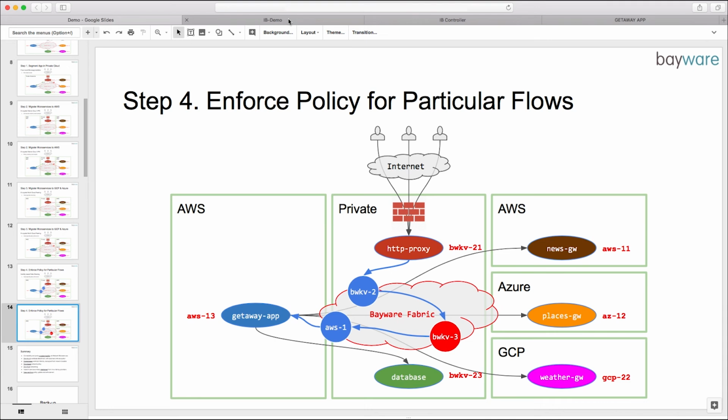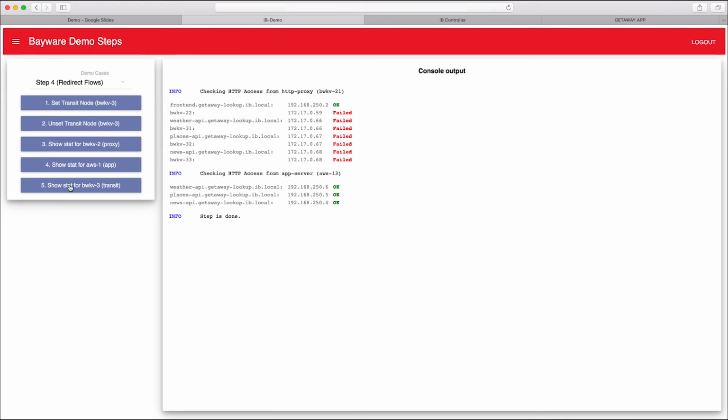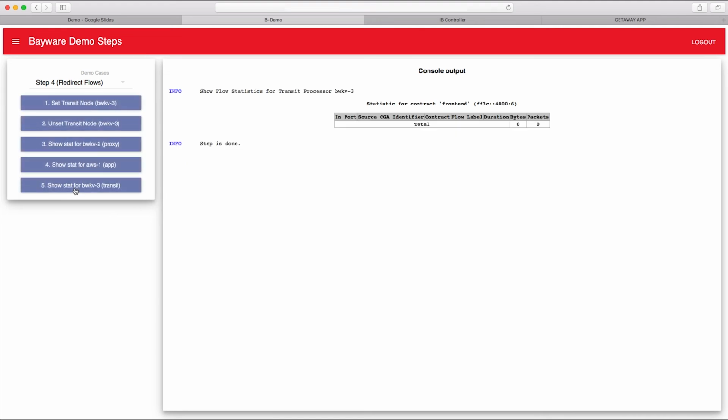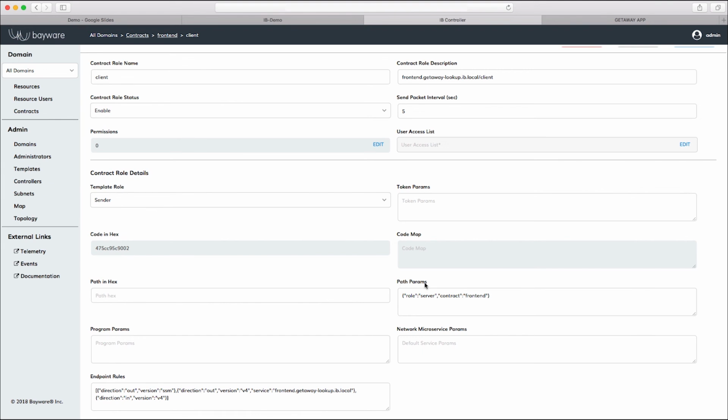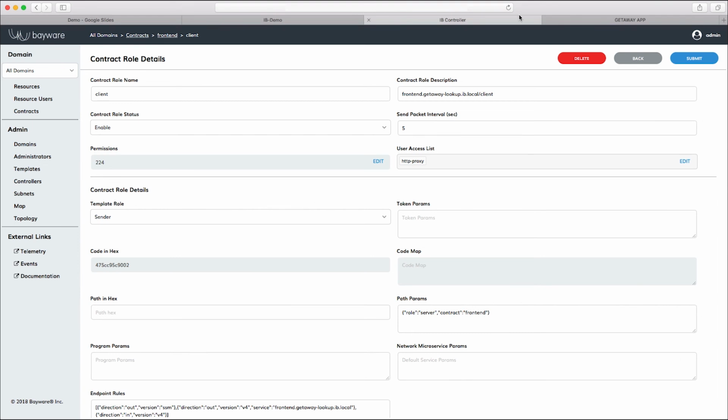I'll show how we can do this with Bayware Fabric by updating a programmable network microservice. First, let me show you that BWKv3 is receiving no flows. In the Bayware orchestrator, I can look at the network microservice contract for this particular flow. In path params in my contract, I have not specified any particular node that should be traversed by this flow. Now, I set the BWKv3 as a transit node for this particular segment.